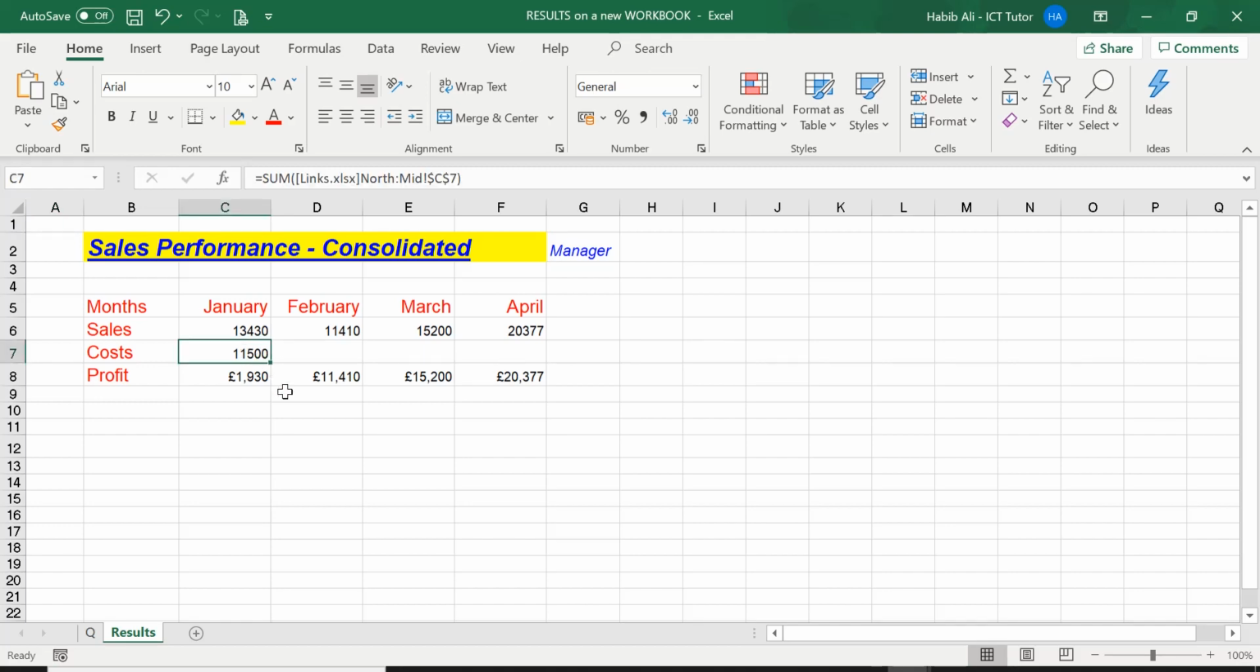Do you think it's going to work? Is there anything you want me to change before I replicate? I hear you're saying something about this. You could be right, because I can see dollar signs again. So this C7 cell reference is an absolute cell reference, so it may not work. Well, let's have a go and let's see what happens.